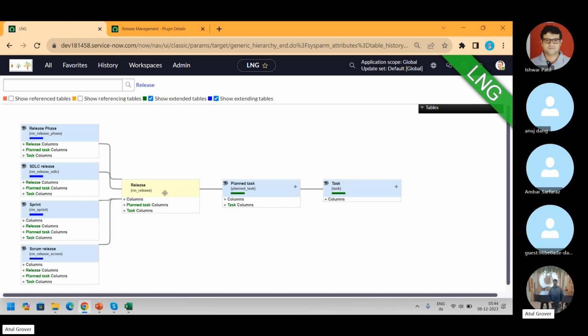Because release is not like change or problem or incident. Release has multiple subtables which work together, like release phase, SDLC release. In release we have sprint as well. We have Scrum release as well. There must be something called feature as well, I'm sure. Let me see.